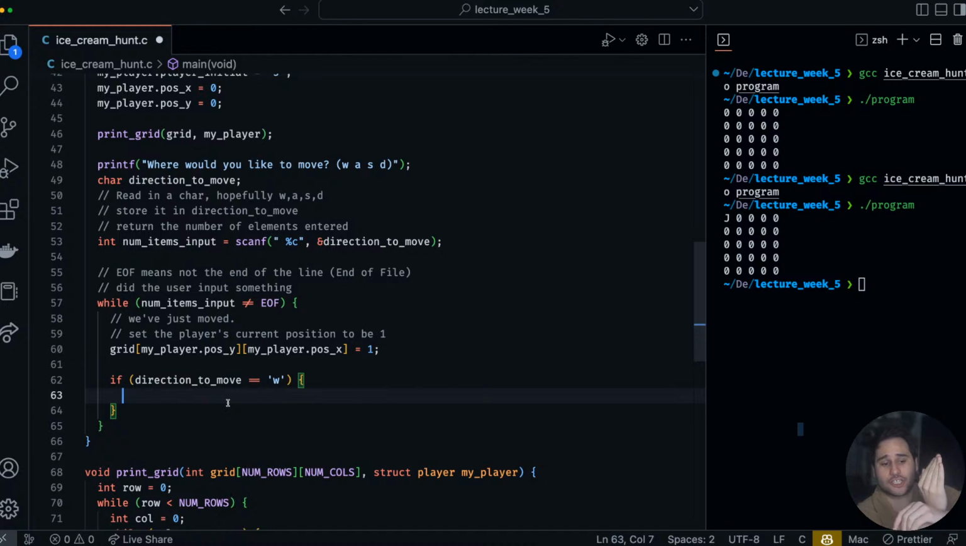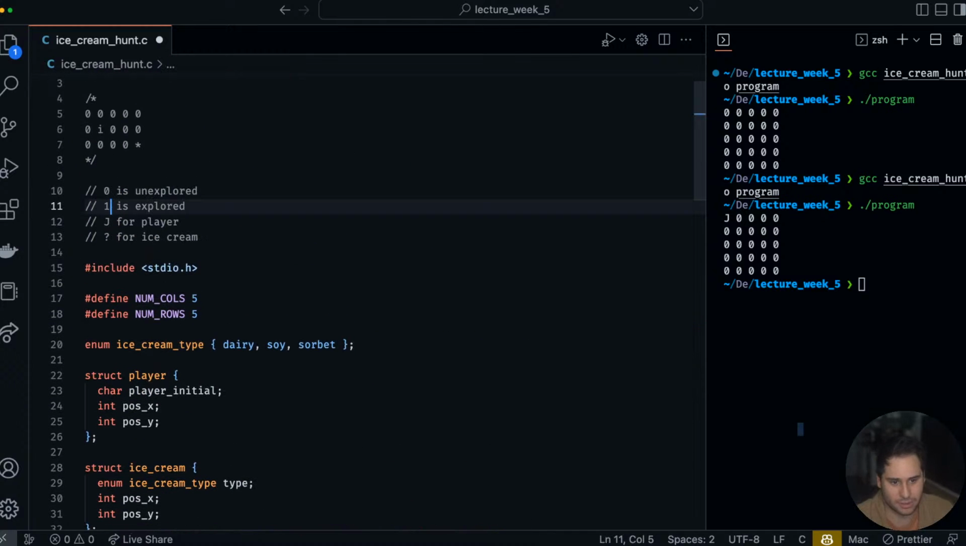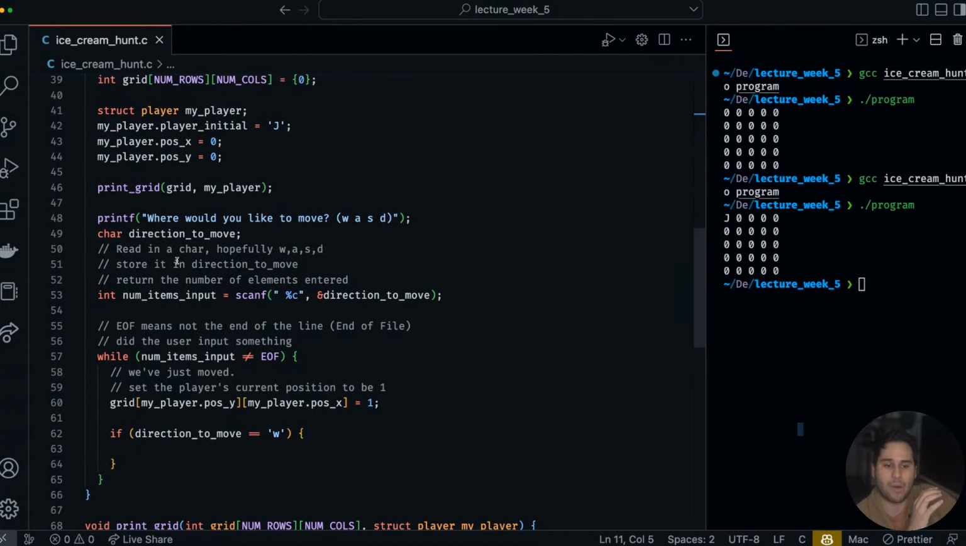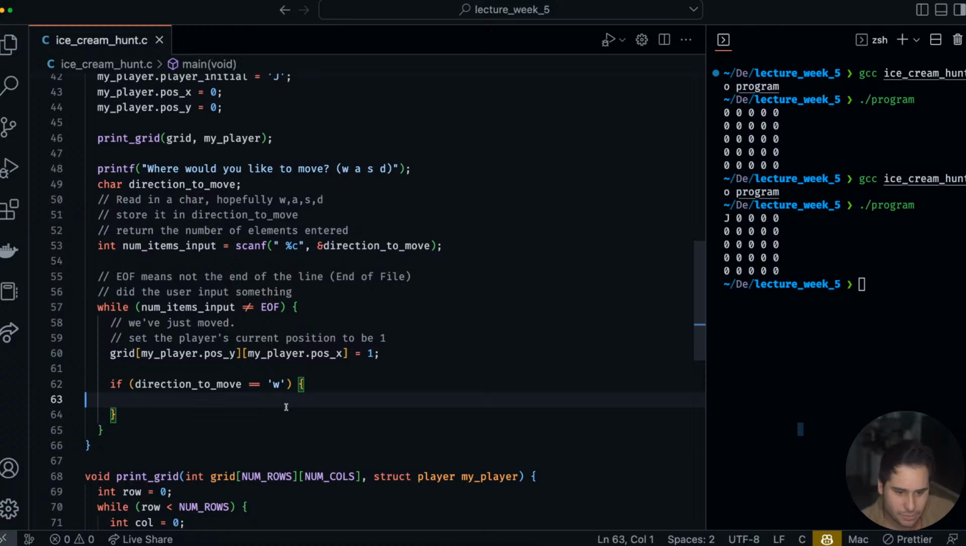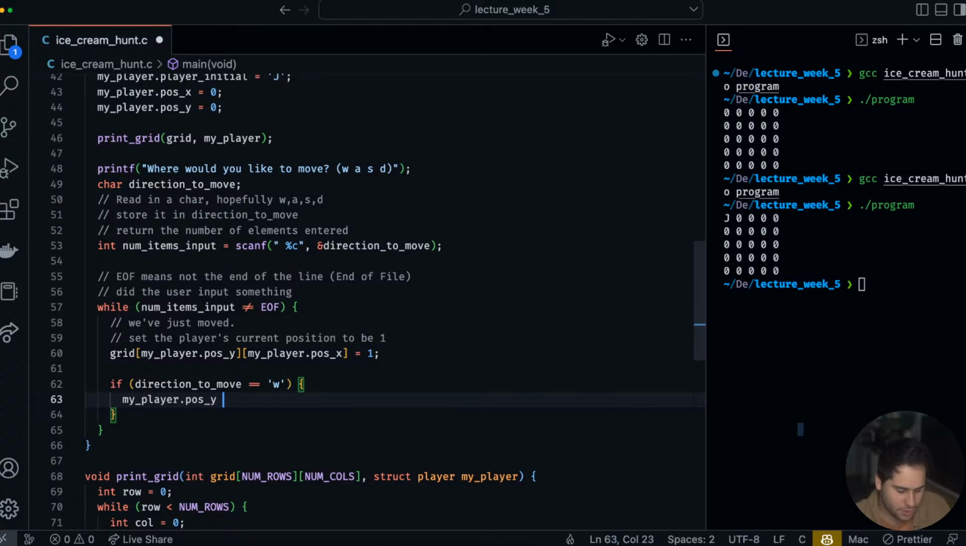Panda, setting it to 1 shows that we've been at that position. That's all. 1 is explored. It just means we've been at that position. So that when we leave, we'll draw it at 1. Yeah, we're subtracting 1 from I, exactly right. Because we want to make I higher, and 0 was at the top. So my player dot position Y minus minus. Yep.